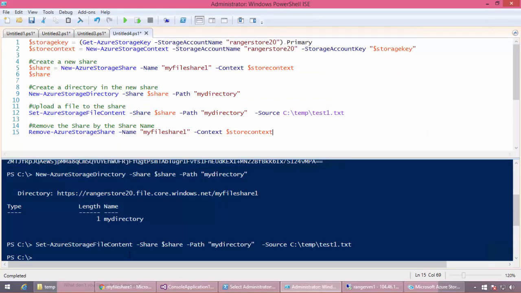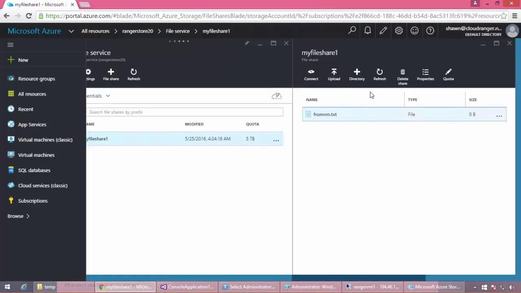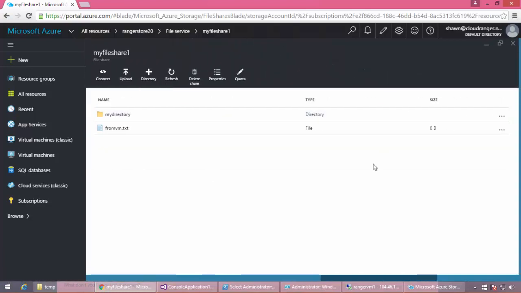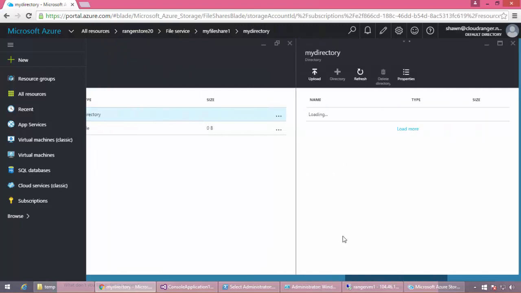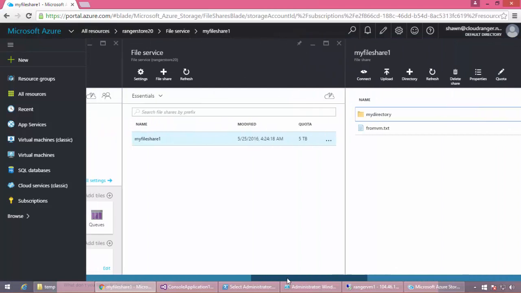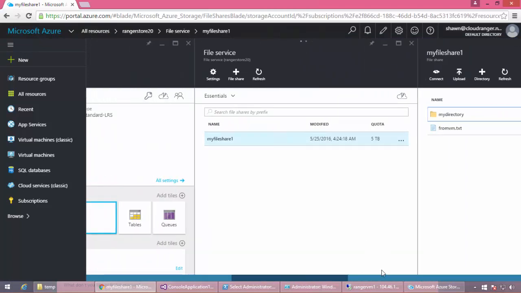Remove Azure Storage Share. Very simple to do, but I want to come over here, refresh this, and see what else we have here. Okay, as you can see, once we refresh this, a directory showed up because we created that directory. And once we go in this directory, we should be able to see this file. It's just taking too much time to load, so I'm not going to get into that. But you can actually run those operations from here.